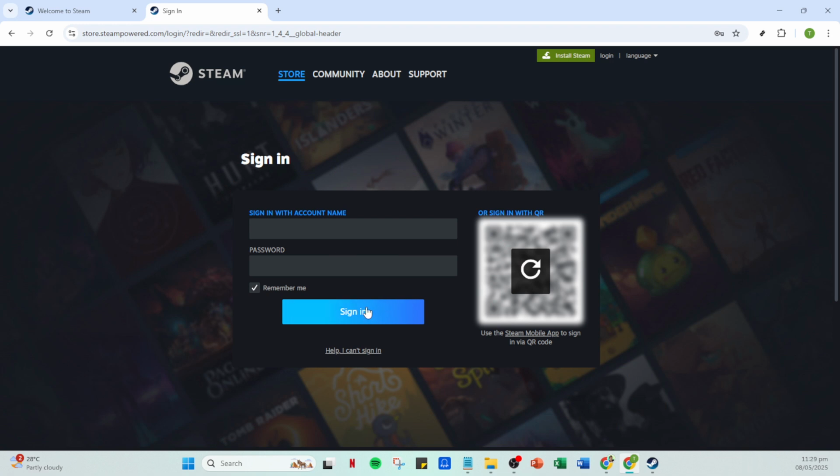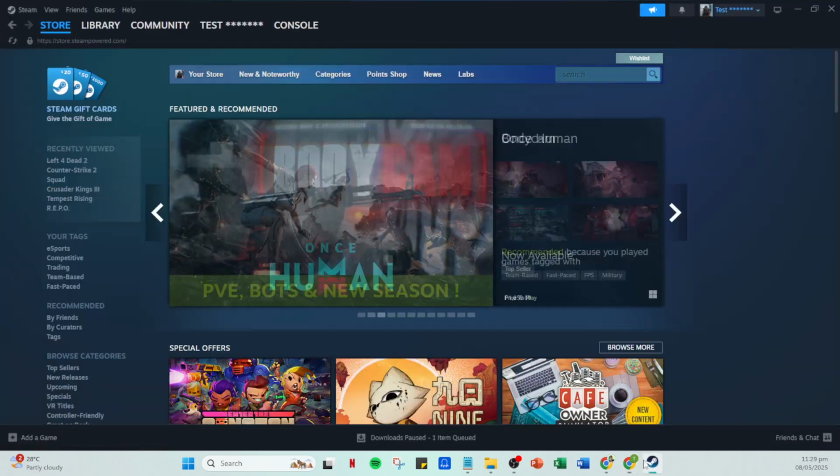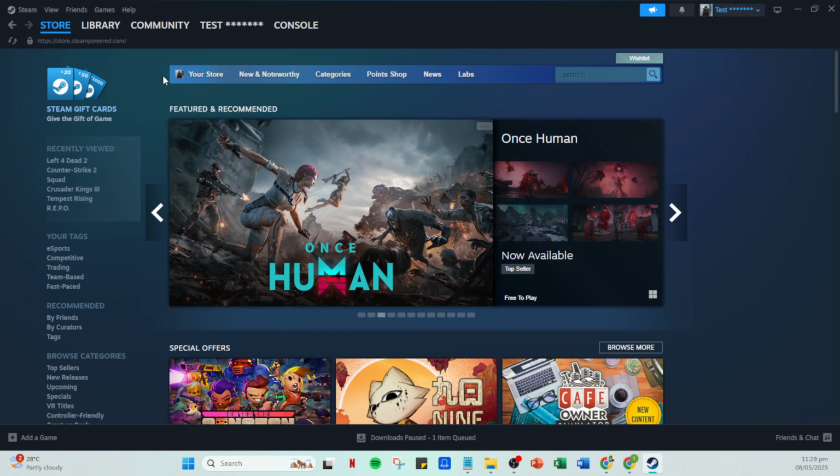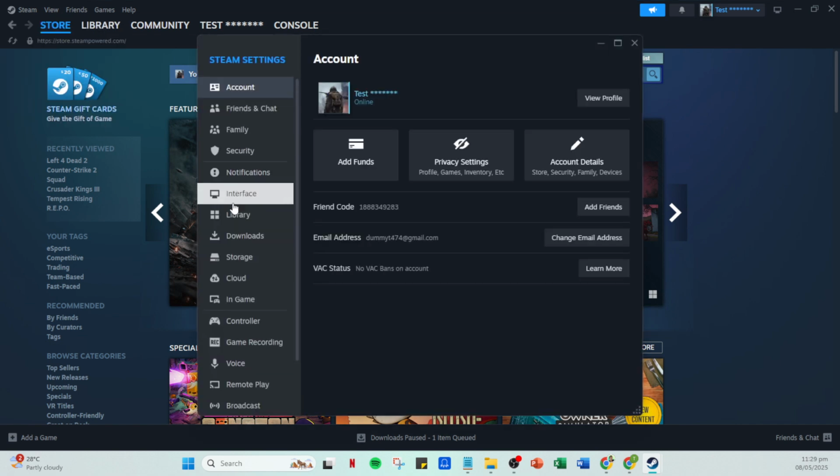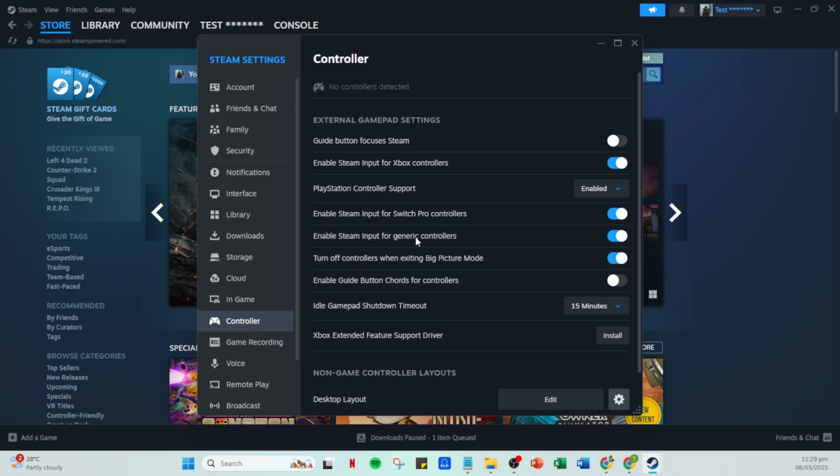When you're logged into Steam, you'll want to ensure your controller settings are correctly configured. Look up at the top left corner of Steam and click on Steam, then descend down to Settings. From the sidebar on the left, select Controller. Here, you will want to ensure that you turn on or enable Steam input specifically for Switch Pro controllers. This option might be listed as Enable Steam input for Nintendo Switch Pro controllers. It's crucial to turn off Steam input for generic controllers to avoid any input conflicts.